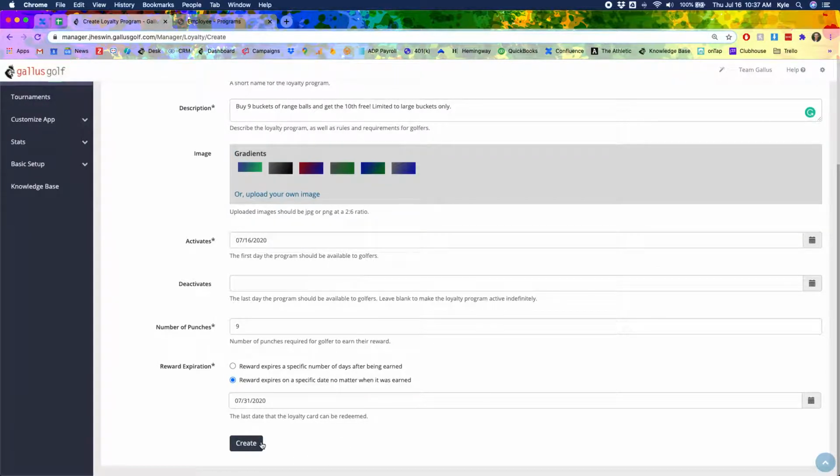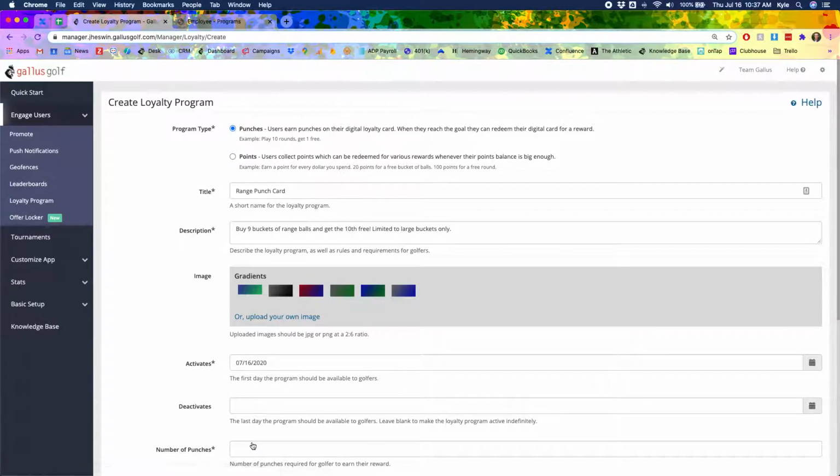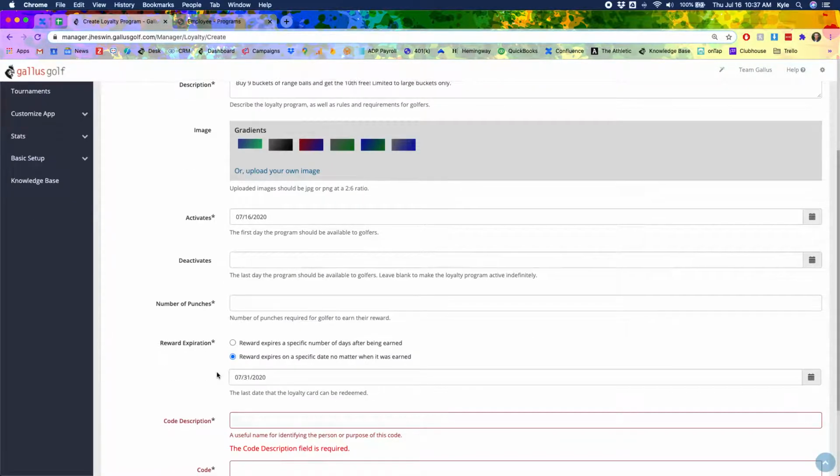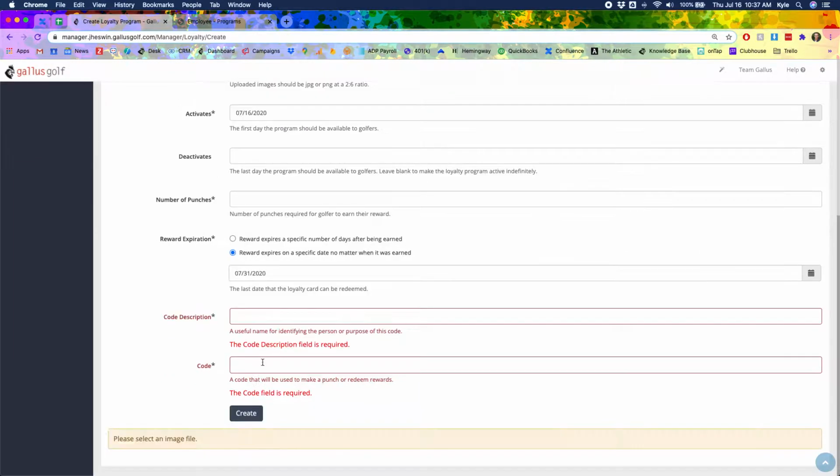So when you hit create, it's going to set up the full program here. So let's hit create. And it's giving us an error here because we don't have an actual employee code set up yet.